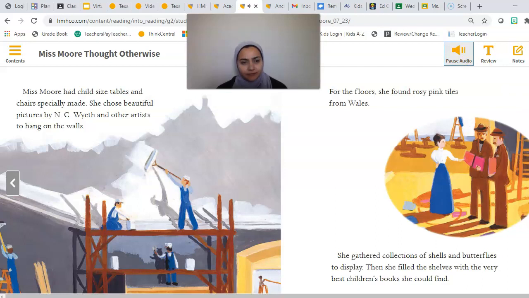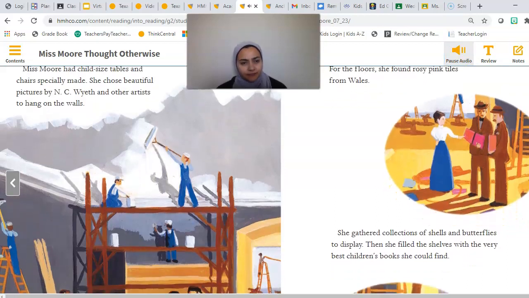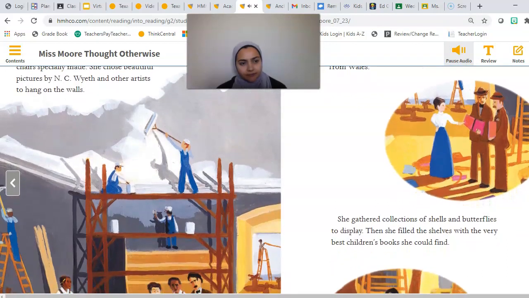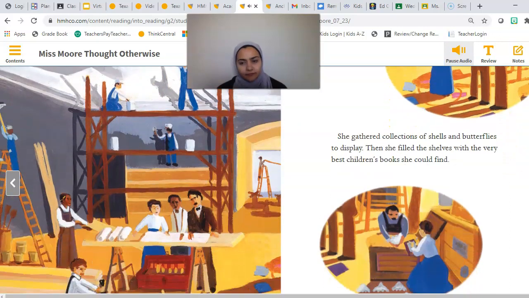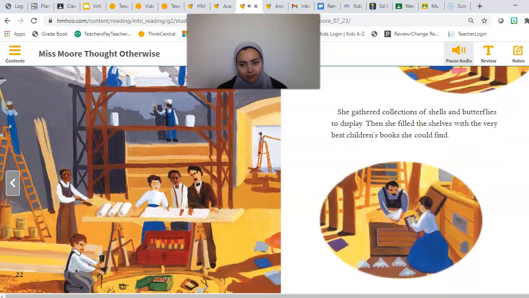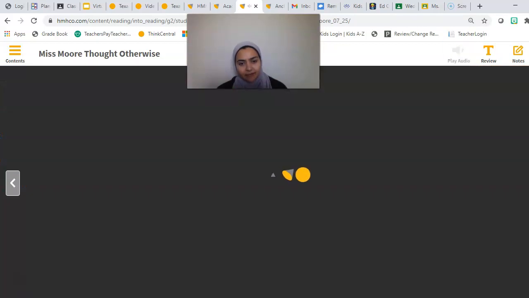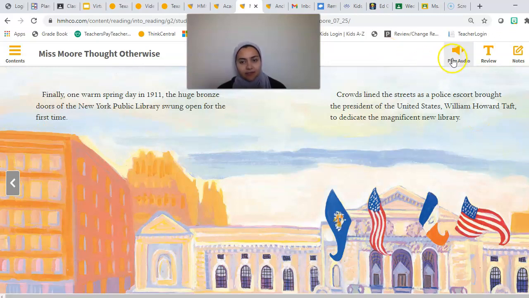Miss Moore had child-sized tables and chairs specially made. She chose beautiful pictures by N.C. Wyeth and other artists to hang on the walls. For the floors, she found rosy pink tiles from Wales. She gathered collections of shells and butterflies to display. Then she filled the shelves with the very best children's books she could find. She was going to make this really exciting for the kids.